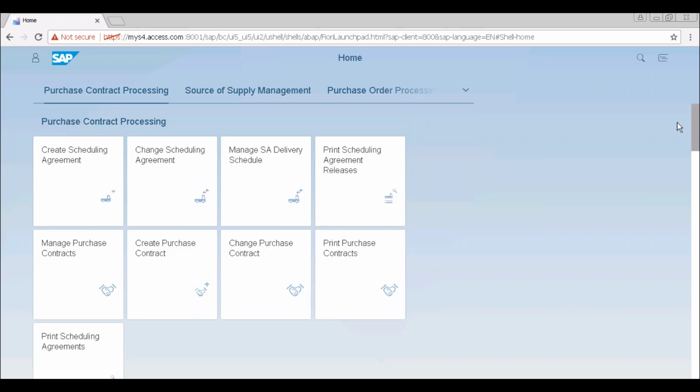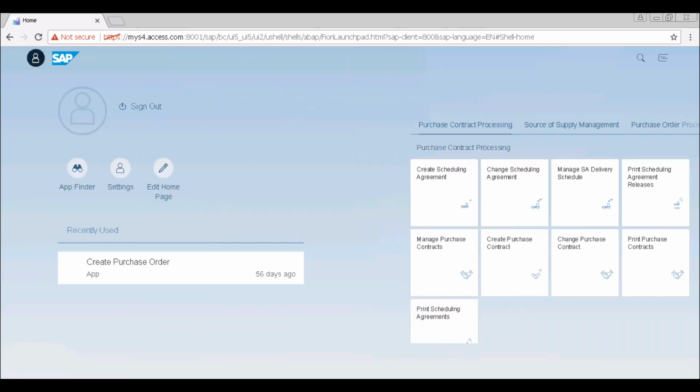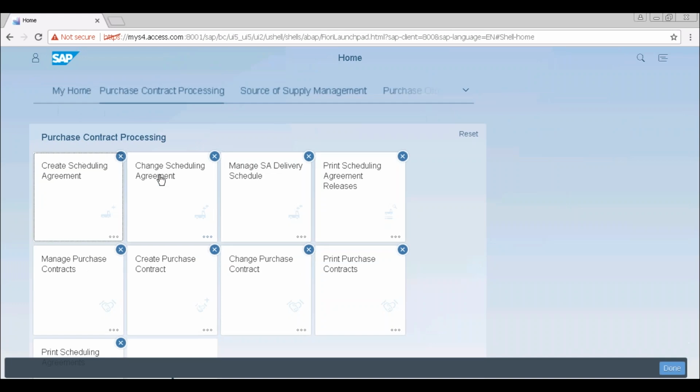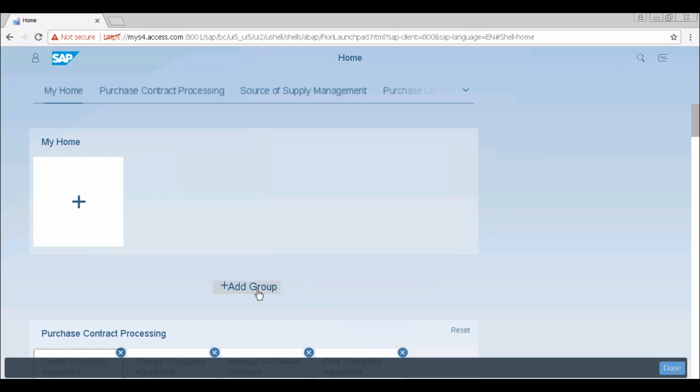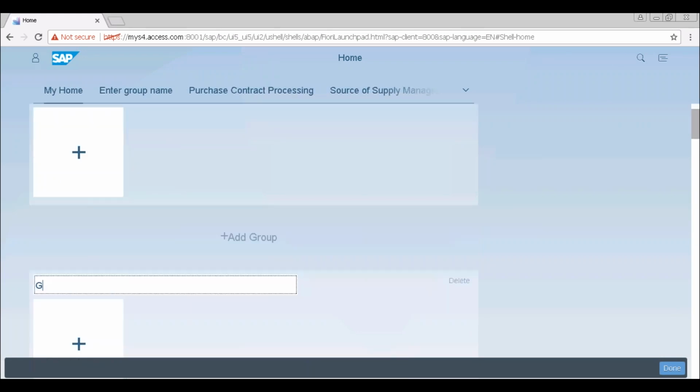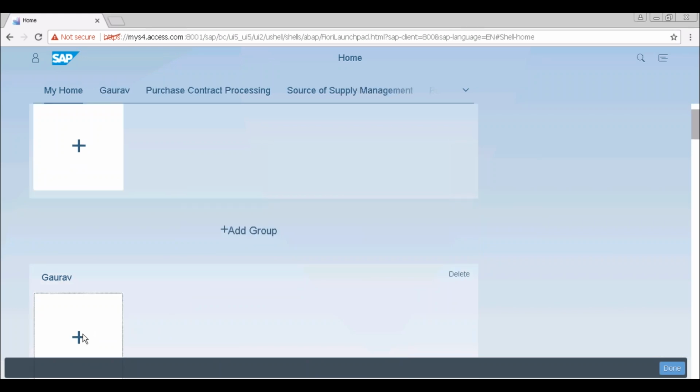Okay, so this is how your SAP Fiori screen looks. Let me complete that thing which we were trying. If I want to change the launchpad, add a new group and add some new app under my group, first I will go for add group. Okay, I added a new group. Now if I want to add a new transaction or a new app, I'll click on this plus button.